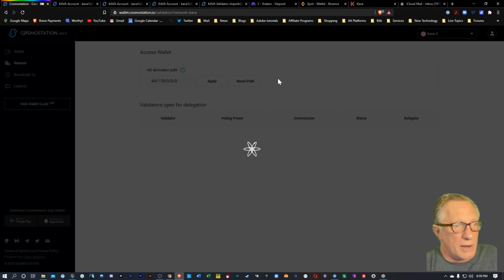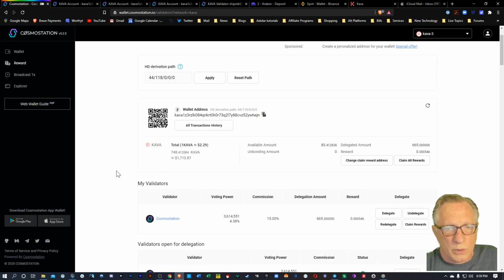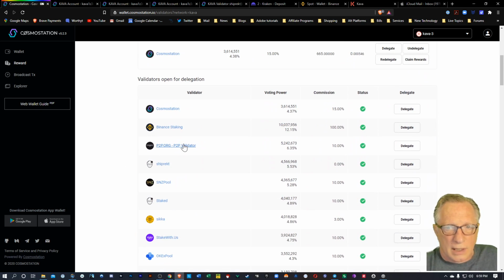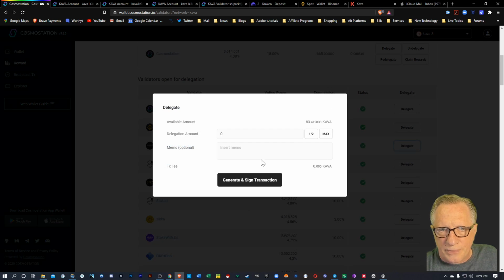All right. Now, let me show you how it would work with a new one, just for the heck of it. Let's try this validator. It's pretty high for the voting power, and its commission is slightly lower than Cosmostation. So I'll go ahead and delegate to that one. I still have 83, so I'll delegate 20 here on this one, right?